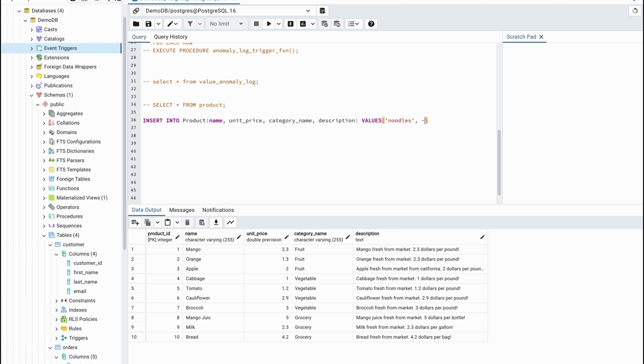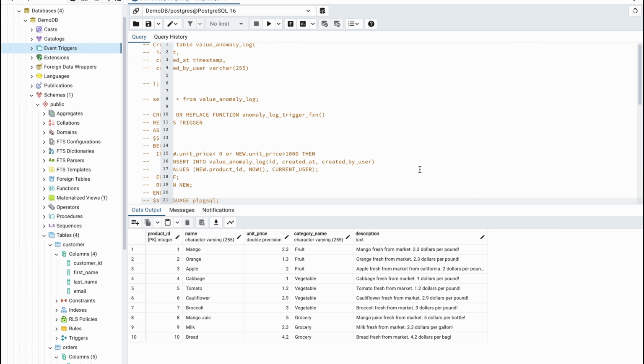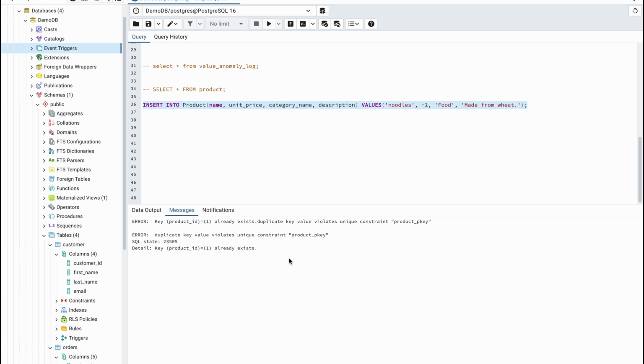In this case, I will knowingly put the value as -1, mimicking that a user might input a value of -1. Then food, and I'll give a description: made from wheat. Okay. Now I'll just comment this and remove this scratch pad over here. Now I'll select this and insert this value into the products table.